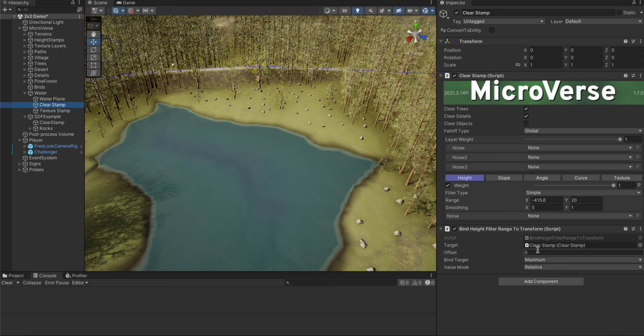And we just give it a little target object here, saying which object we're actually affecting, which is this clear stamp. Then when the transform gets moved, it all gets updated. And that's how the water level can move up and down.